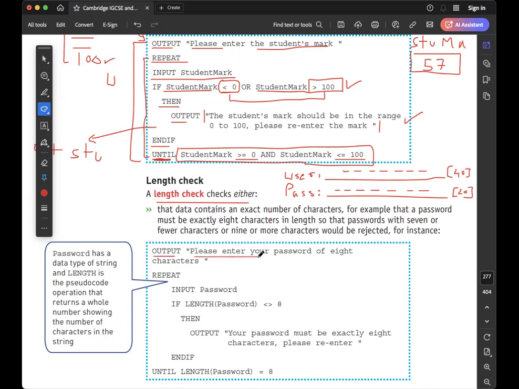Output, please enter your password of 8 characters. How many characters you need to input? 8. So if you input 7 or if you input 9, they both can be rejected. Why? Because you have set it to 8 characters. Is that okay?